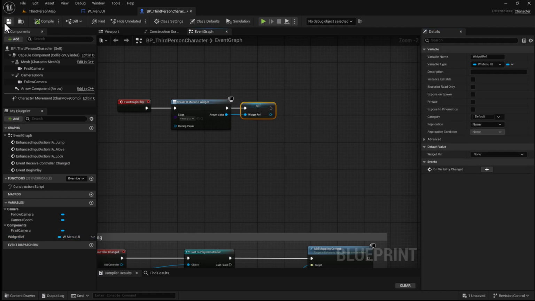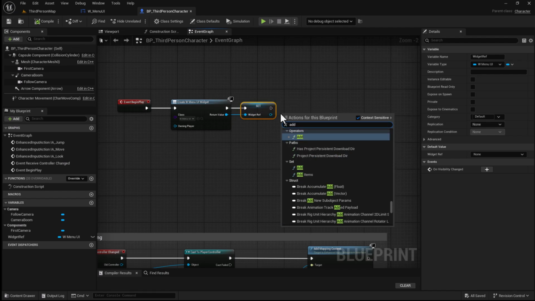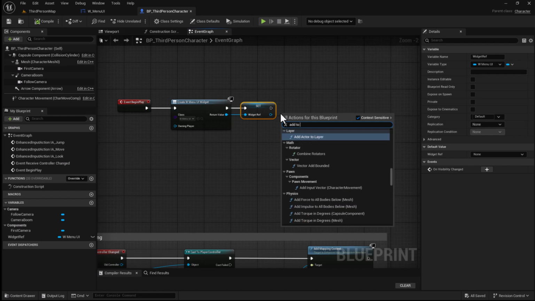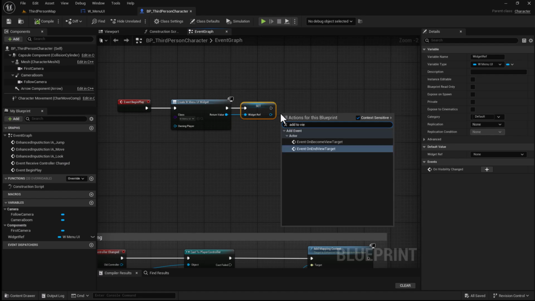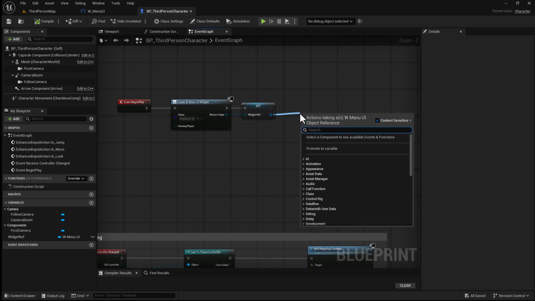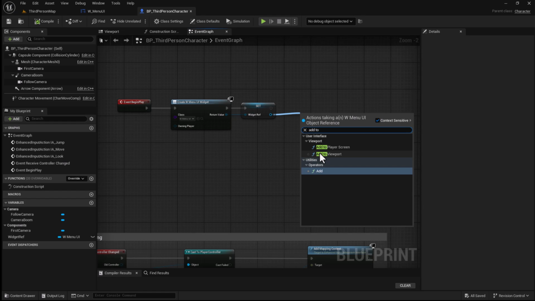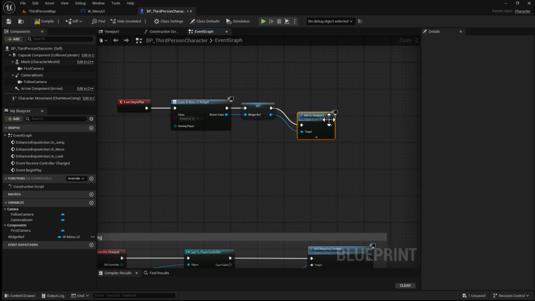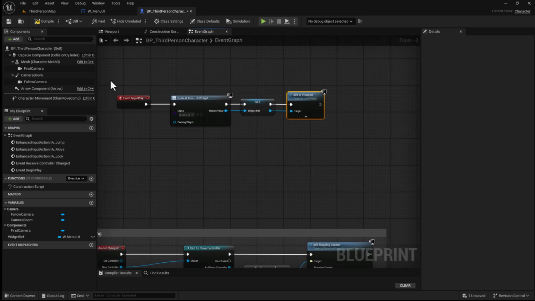Do a compile and a save. Now, right here, we're gonna right click and type in add to viewport. Sorry, gotta drag off of here. Add to viewport. So yeah, you gotta drag off here to get that add to viewport. And then right here, that'll add the widget, okay?